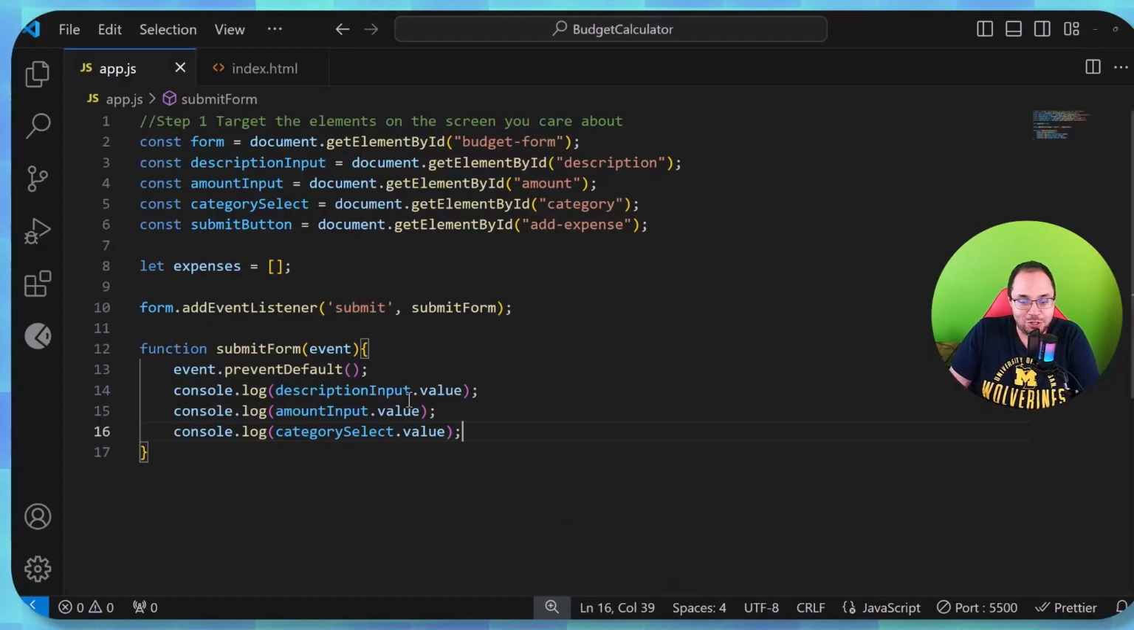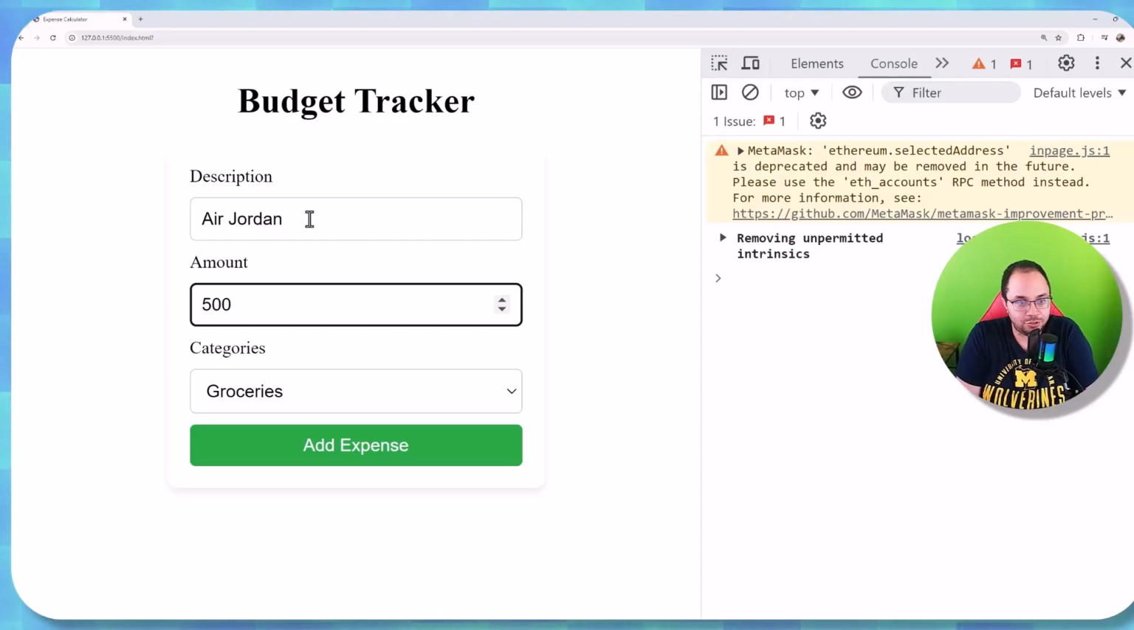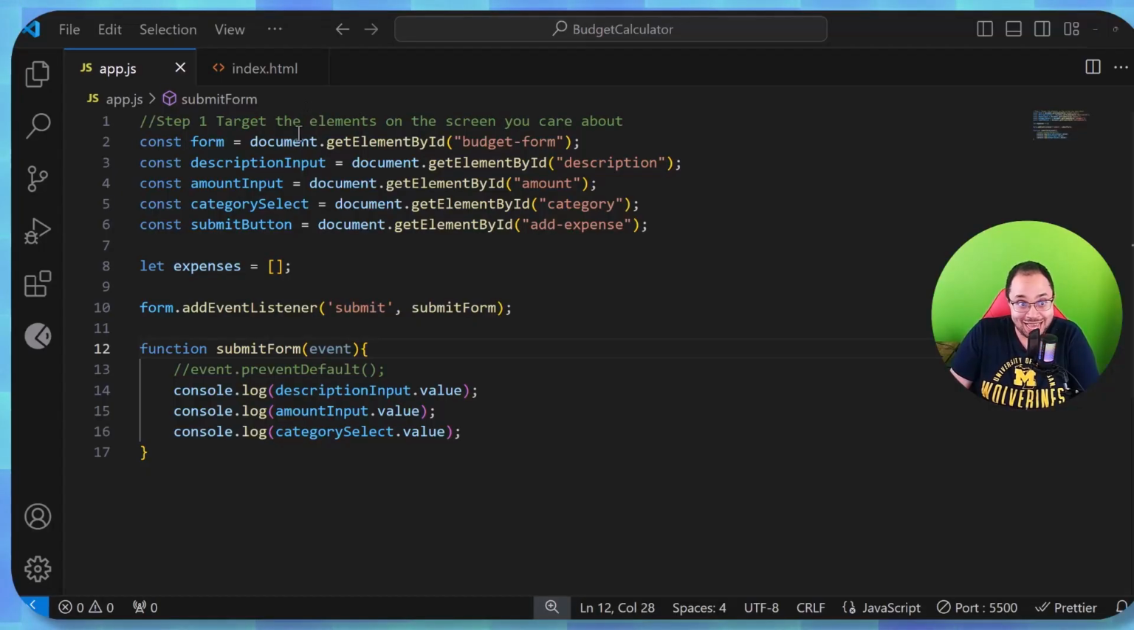And remember, if we don't have this prevent default, let me go ahead and get rid of it for you. Let's see what it does. Air Jordan 500, entertainment. You probably saw the console log just barely, but then everything else got reset. It refreshed the screen. The default behavior of a form is to refresh the screen. To prevent that, that's why we have this event.preventDefault.